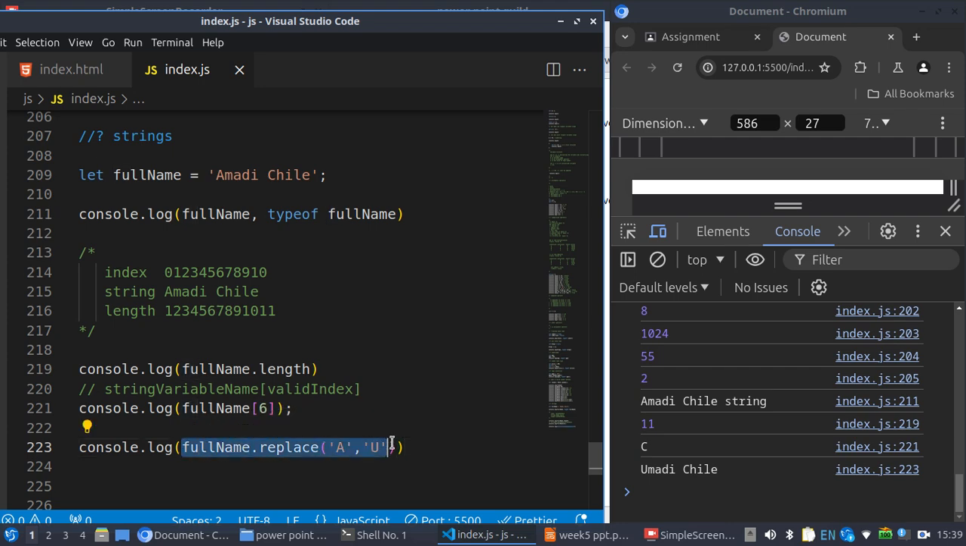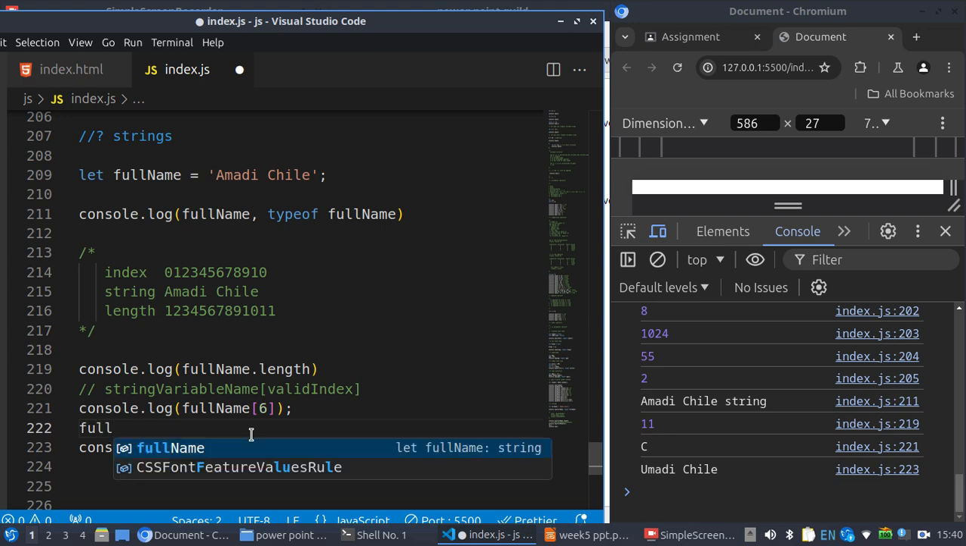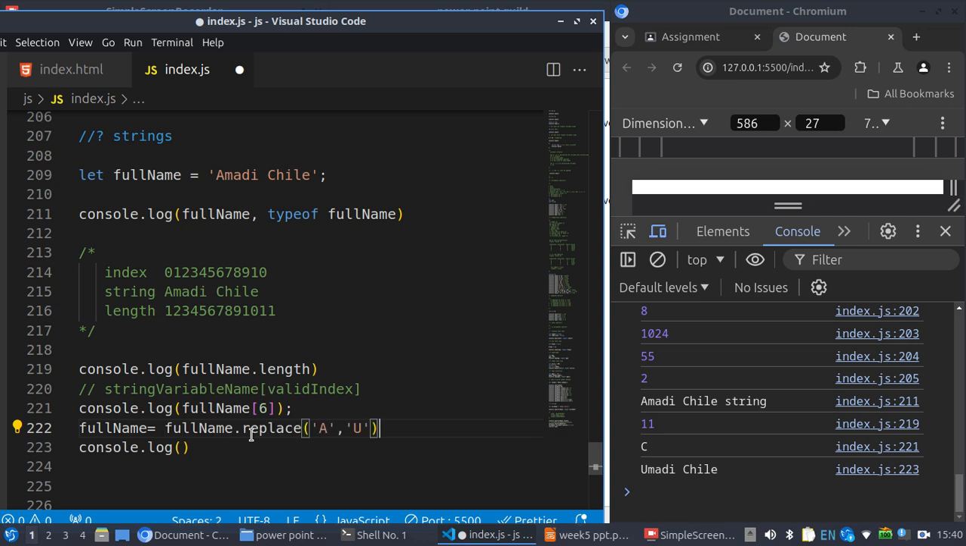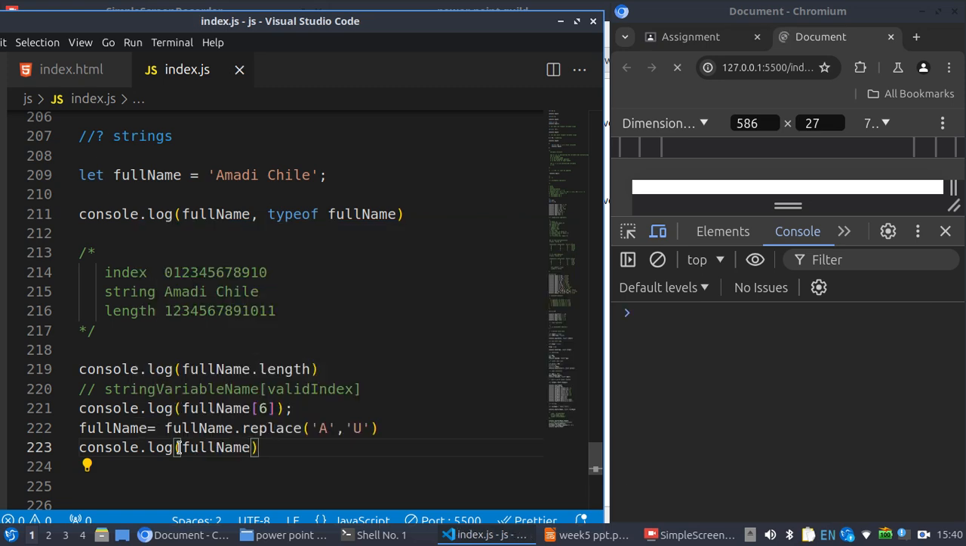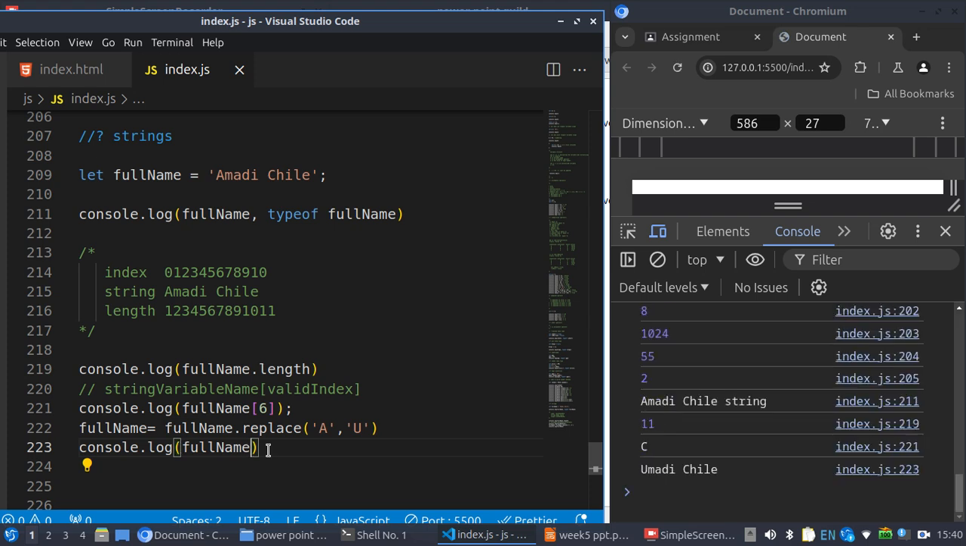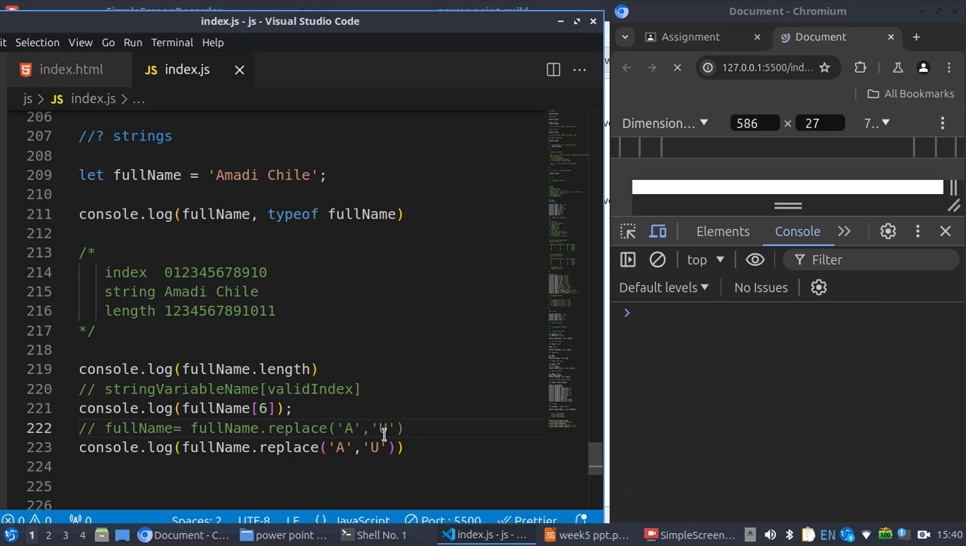So another way for us to do this is you can cut this out, then you come here and say fullName equal to, so you update that, then you put your fullName. So that will give us the same output. But from now on we'll just be doing it on the console, so that we don't waste time, but just know that they are the same thing. So I'll comment this one for reference purposes.